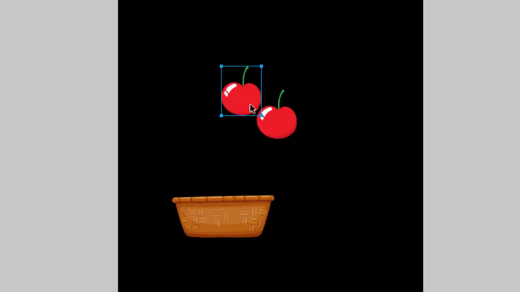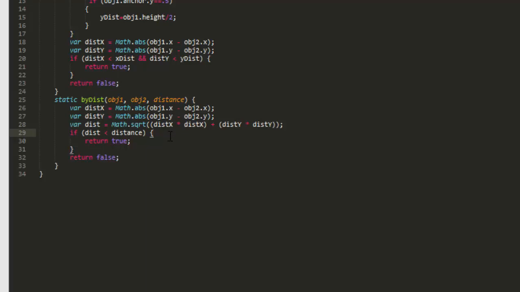It takes the distance between the two, not the x distance, the y distance, but a combination of the two using a bit of trigonometry, which I won't get into too much here, but it is in the utility collision detection if you want to take a look at that code. And that's the one we're going to be using right now.